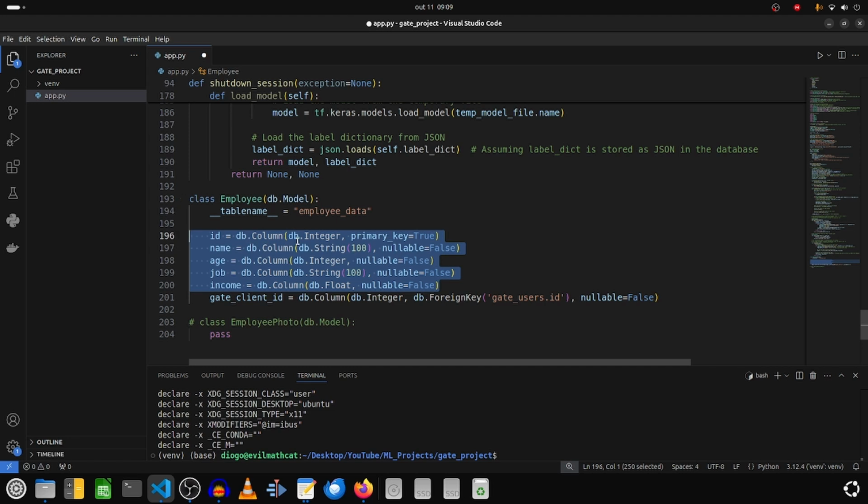About these ones, we are setting up the database columns. So these are database columns, and the format is integer, string, and here specifically it's 100 characters. Nullable false means it cannot be none.